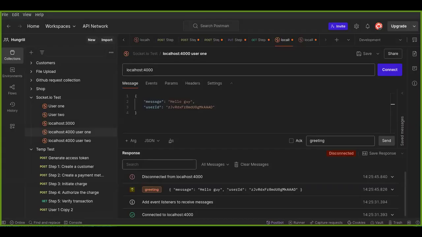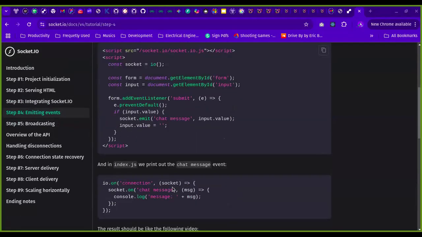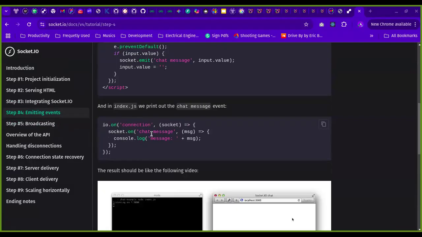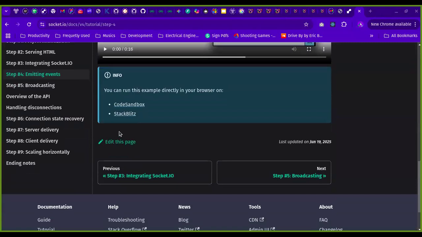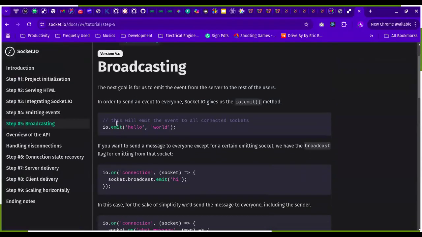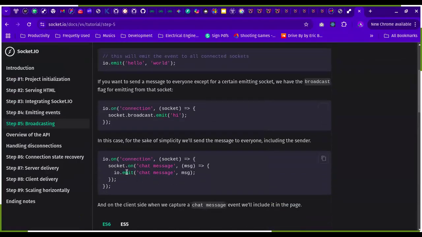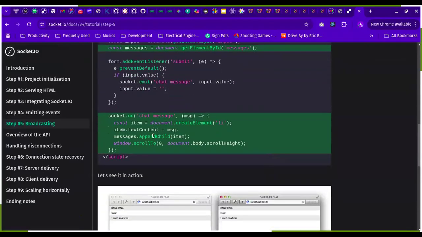Let's come back to the documentation. So how do you emit events? Let's come to the emitting events part. So you emit events by using the emit. Then the backend is going to receive that event using on. Then how do you broadcast events? You now say this dot emit hello to this. So broadcasting is if you want to send to everybody, right? This is what I'm looking for.